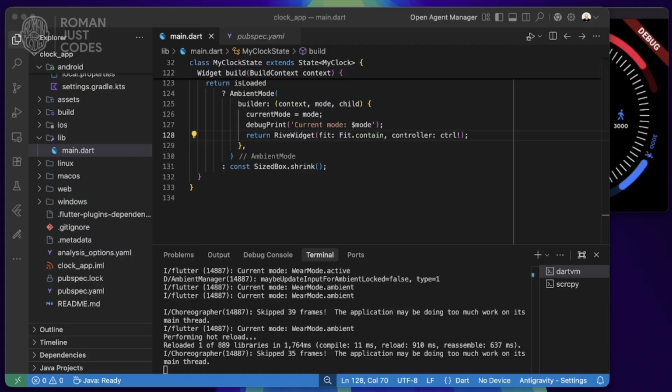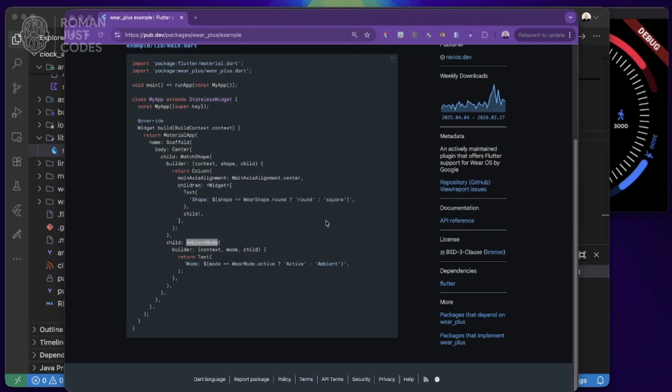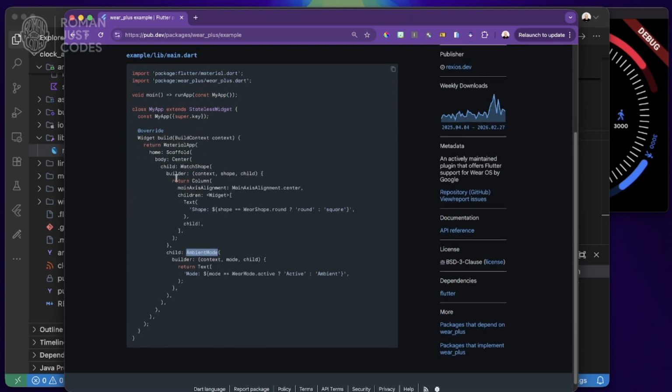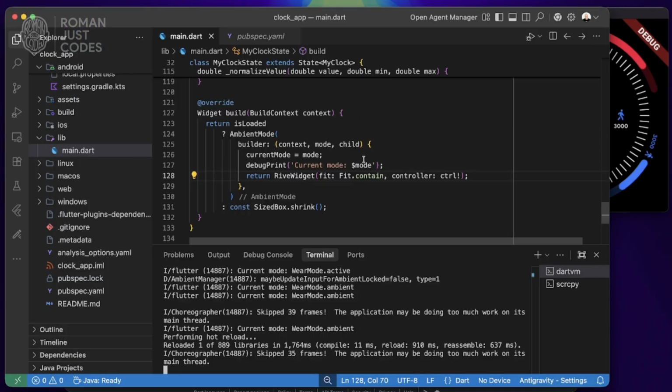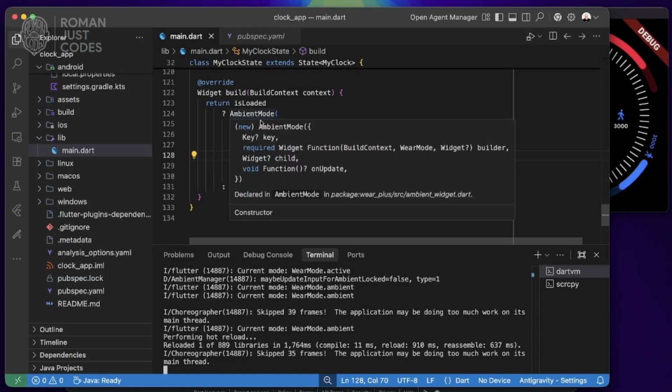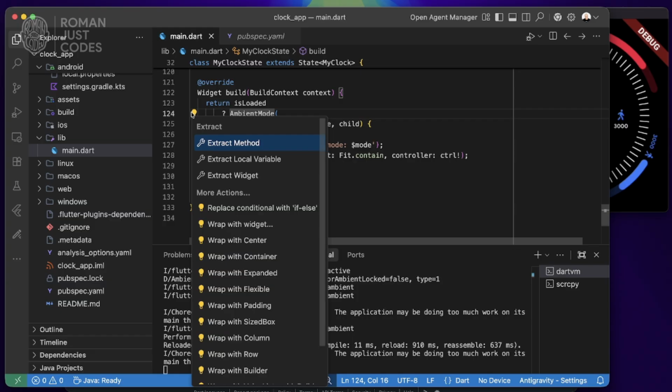So the WatchShape is nothing more than another widget that you can leverage in the Wear Plus package, as you can see right here. And then you can do the WatchShape, same thing as the other one. You have a builder method that you can use to capture the shape, and the shape is either round or square. So let's take a look at that. I'm going to do the same thing. I'm going to wrap my whole ambient mode inside of the WatchShape. So let's take a look at that.